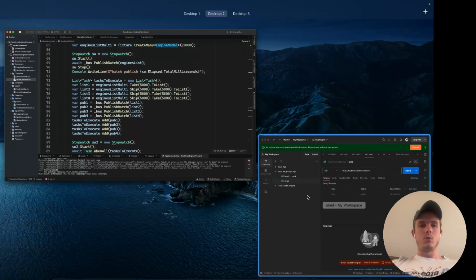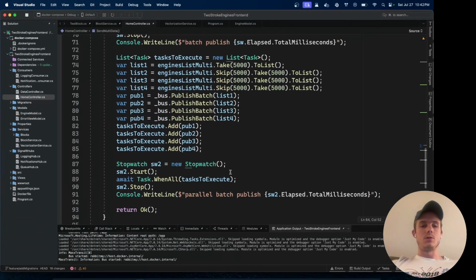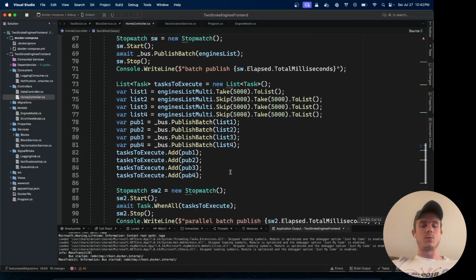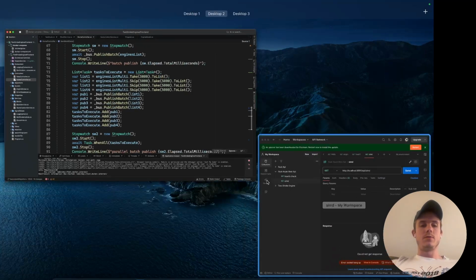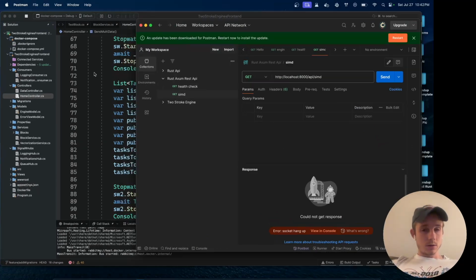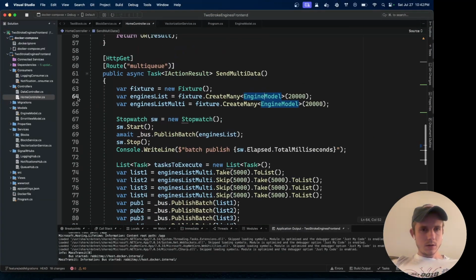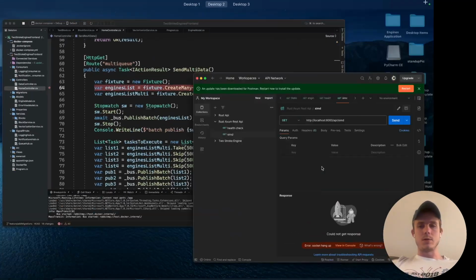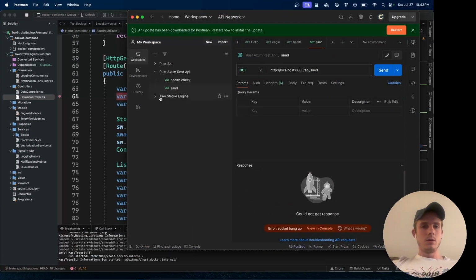I thought it'd be a cool experiment to do on the channel. Obviously, the code is just throwaway code. I'm just really trying to experiment with what happens if you publish batches up to RabbitMQ in parallel. So I'm going to go ahead, I have a breakpoint set, and I'm just going to step through this.